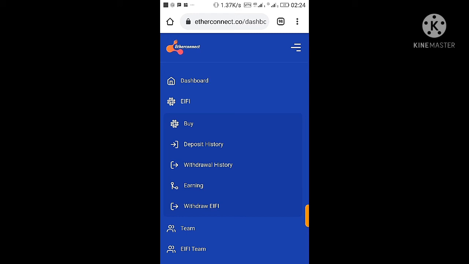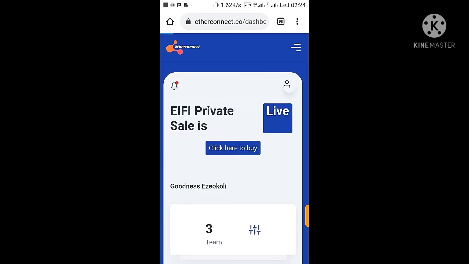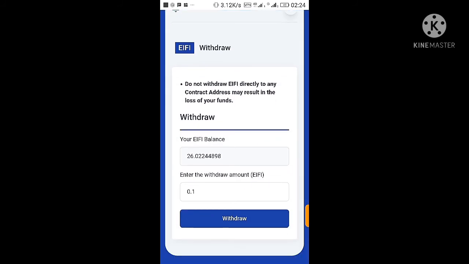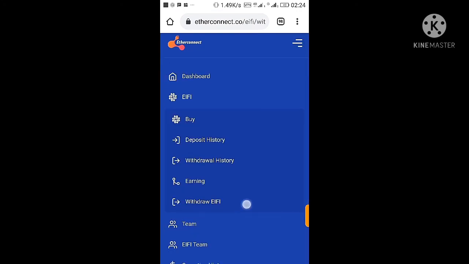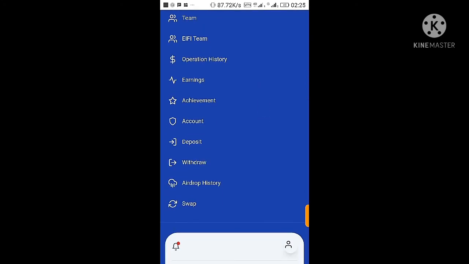So when you click on your dashboard, you click on EIFI, then click on withdraw EIFI. Let's allow it to open. Okay, so I have 26 EIFI and I want to withdraw 0.1. I think I withdrew some yesterday, so I don't know if I'm allowed to withdraw again. Let's see what happens. I've already withdrawn my allocated one for this month, but assuming you have not done so before, once you click on withdraw, it will prompt you to update your withdrawal address.